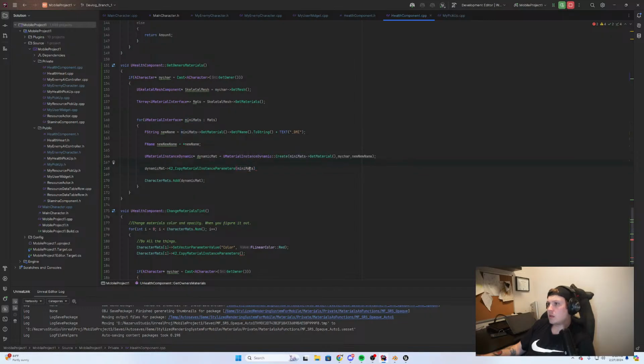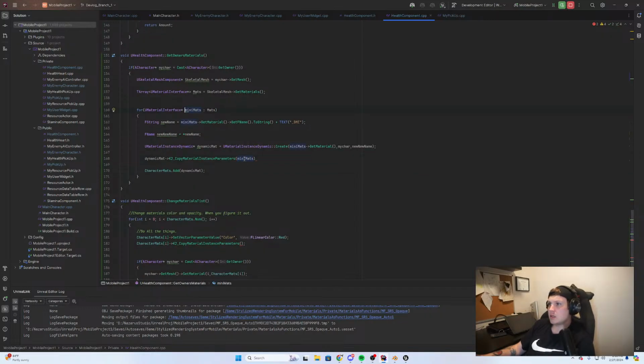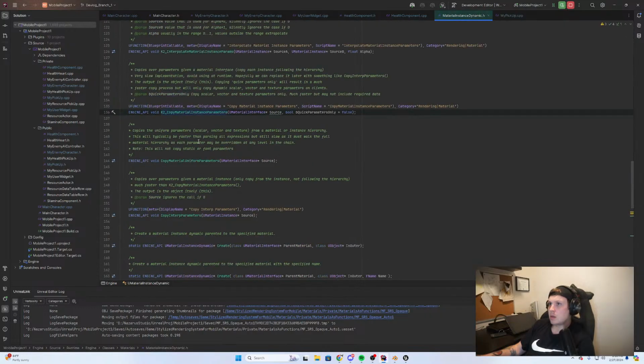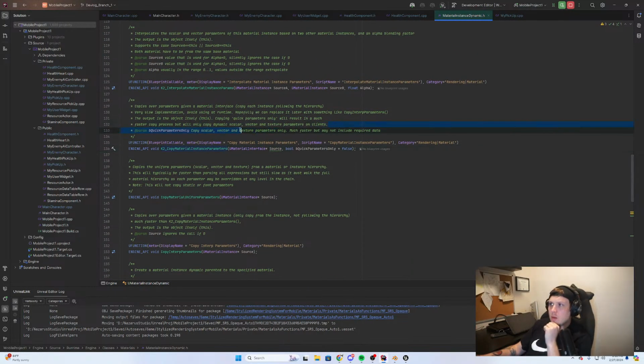Will what? How do you continue this? Output much faster. Dynamic scalar, vector and texture parameters on clients.